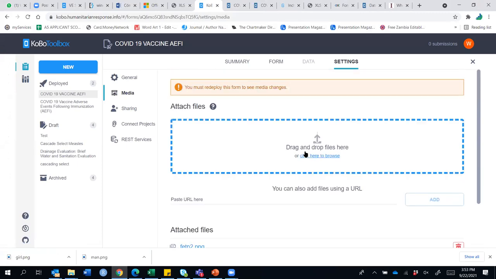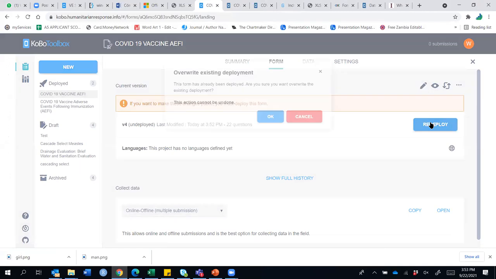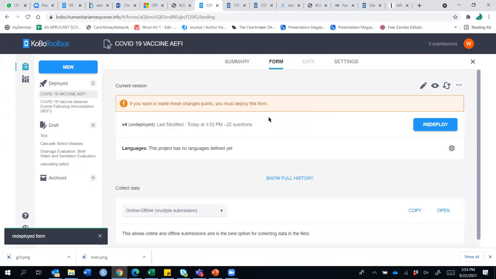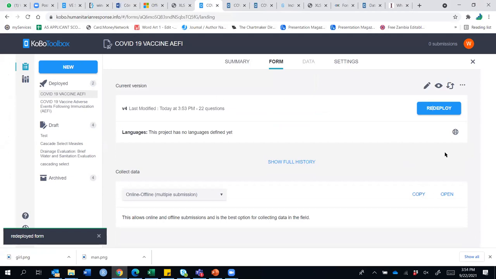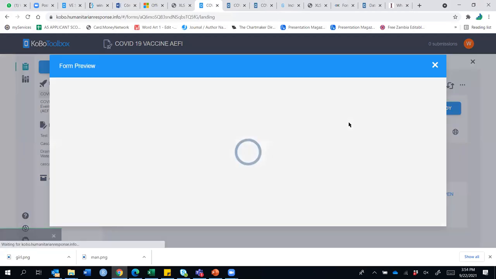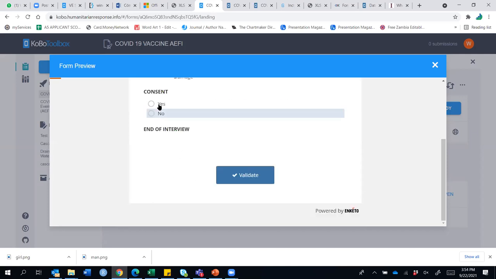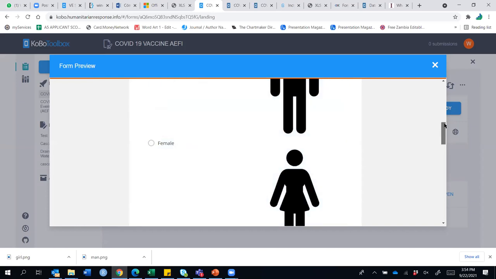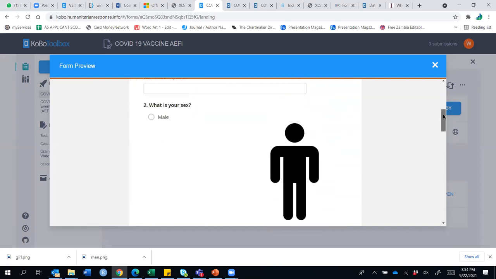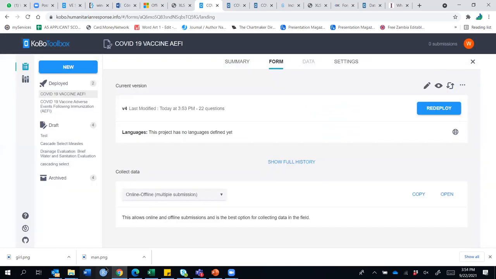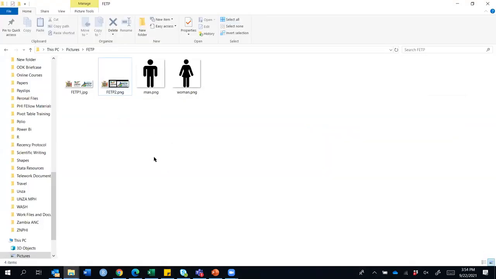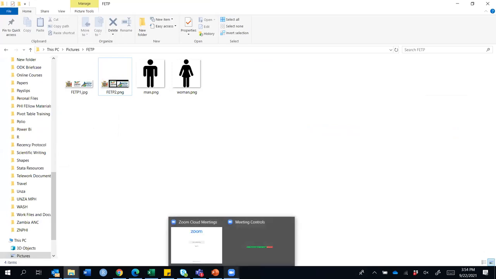So the image has been uploaded. It's FETP2.png. I go to the form and redeploy it just to make sure that the sync happens between the image and the form. Then I can even preview, or I could open that. It doesn't matter. If I go on preview, right, it gives an error. It gives a broken image. It can't find it. It's expecting an image here, but it can't find a specific image. But if you check for male and female, those specific images are being found. So it's pretty much case sensitive. You have to be mindful of that, right? Is that clear now?